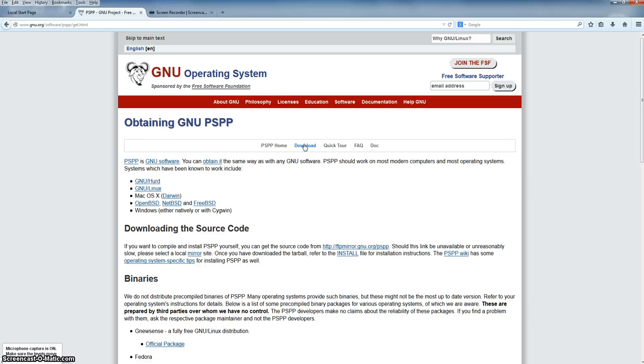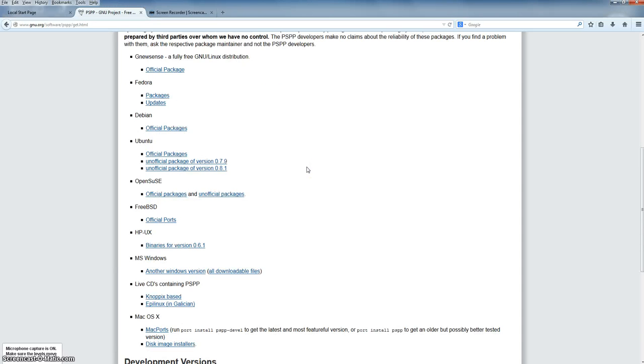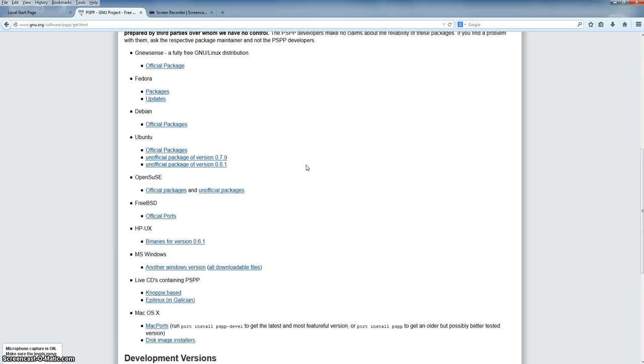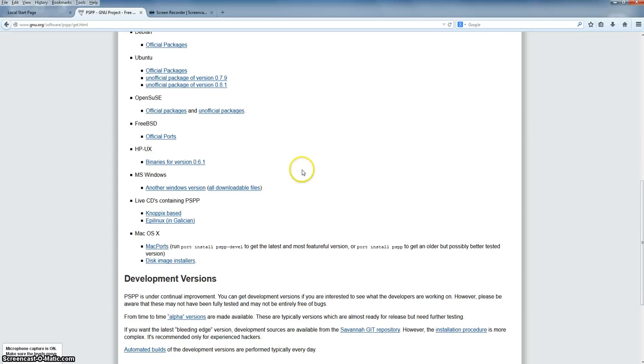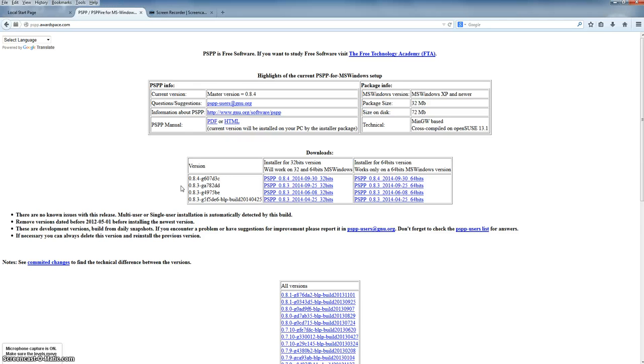Okay, we're told here we can obtain new PSPP. Scroll down through the binary section and come to the operating system that you run on your computer. Since we run MS, or Microsoft Windows, if we click on another Windows version, we now see the choices to download PSPP to a computer running Microsoft Windows.